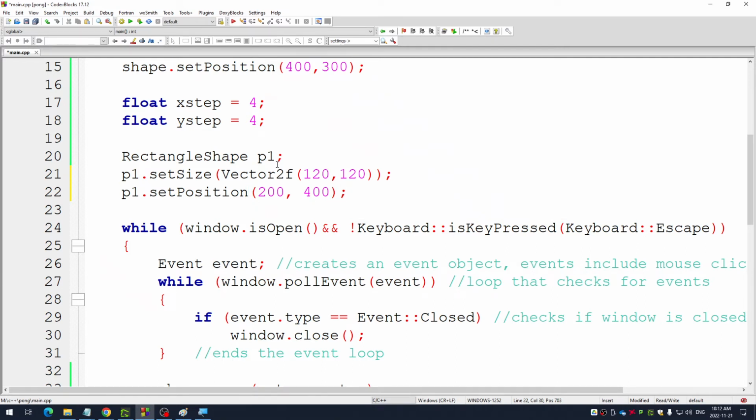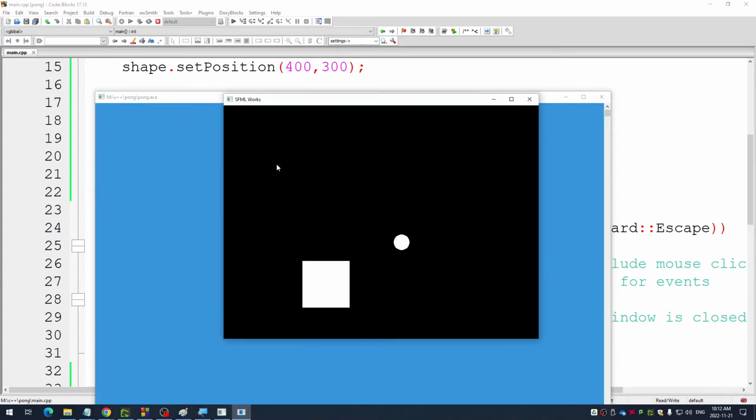Let me see if that draws it and the ball's not on top of it, because I want to find out if they're hitting each other. Yeah, so they're starting there. That's great. Okay, so it obviously just goes right through it. I don't have any code in there to say, is this thing hitting it? If it is, don't. So there we go.